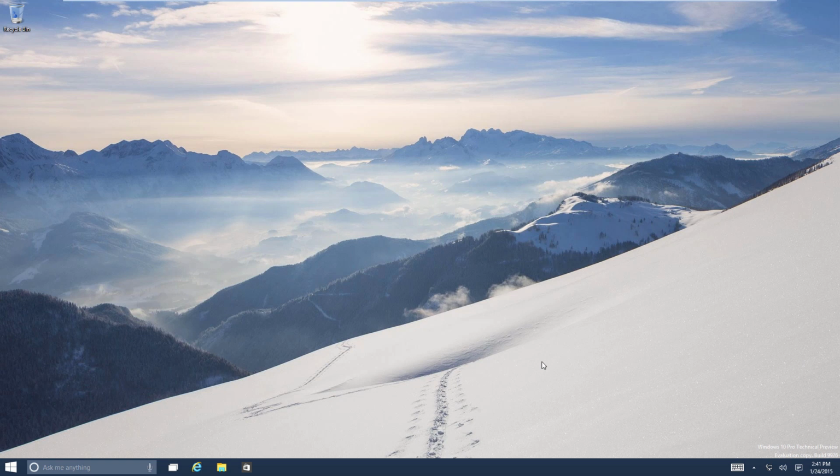Now today we're going to be taking a look at all of the new features that have been introduced in Windows 10 build 9926. Now this build was just announced a few days ago at the Microsoft press conference, and basically they introduced a lot of new stuff in this build.